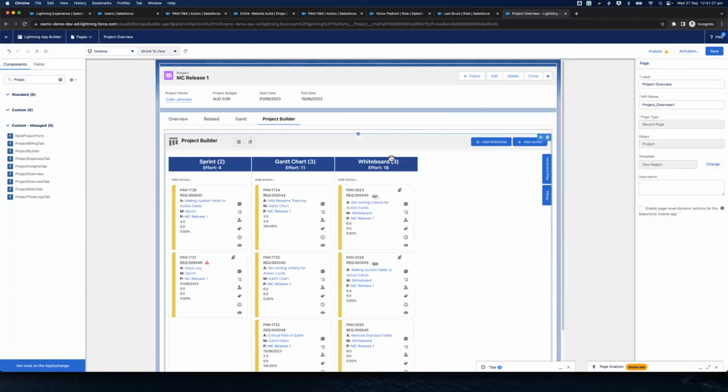So you won't be able to add this to every page, because it requires some context. In this context, it requires the project record, and because you're adding it to the project record page, it'll automatically filter it there. If you're using the project builder, the standalone component, it requires you to enter in a project that you're going to be looking up.